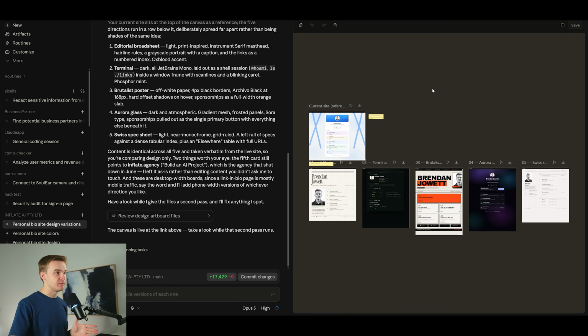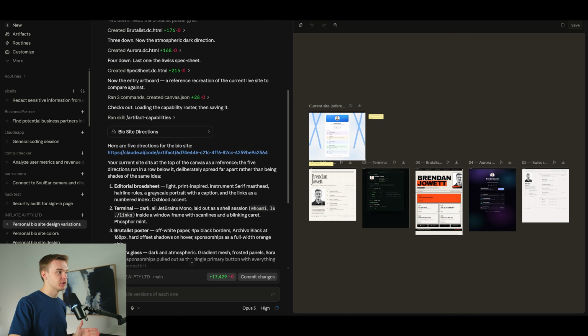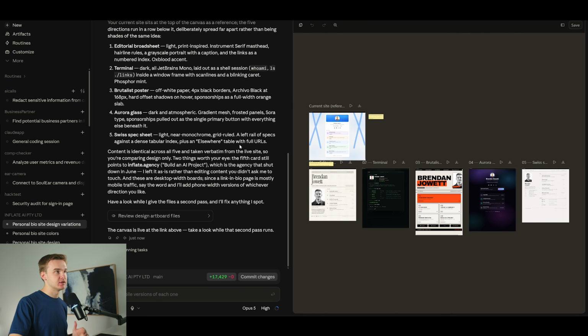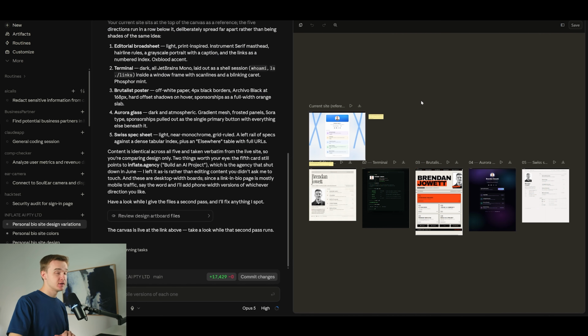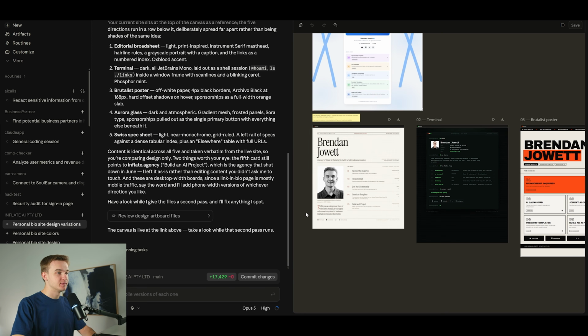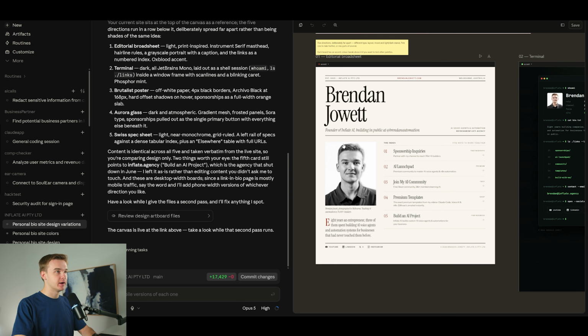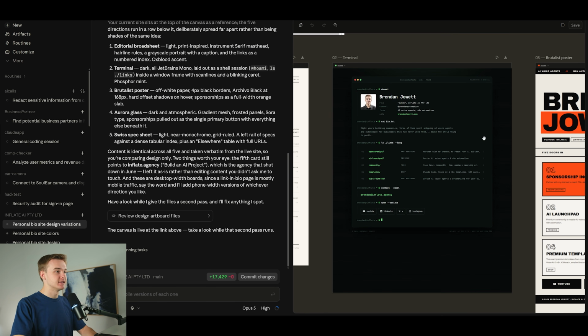Okay, so here we go. It's finally loaded. And so automatically it opened up this canvas as it was going through creating all of these variations. It just opened it up on the right-hand side. I didn't have to do anything other than putting the /design in the initial conversation message. So that's all we need to do. And now we have it all open for us. And of course, on the right-hand side, we can now see the 5 different variations of the bio site website that I told it to create. So we can have a look here and scroll through the different design variations that it's created for me.